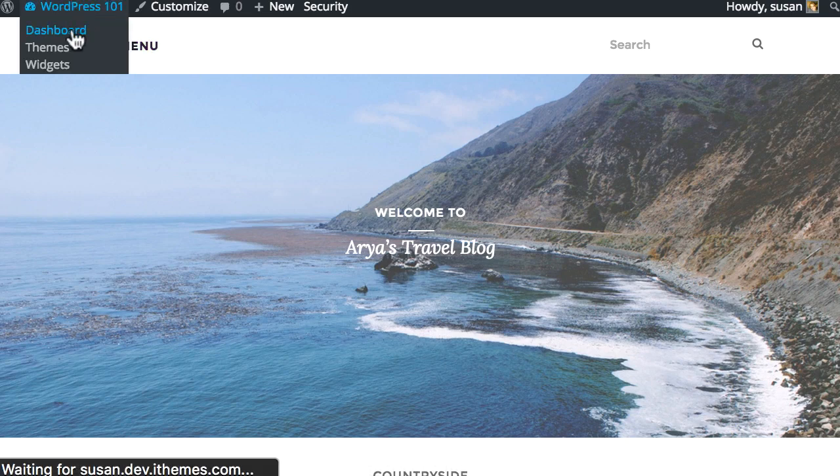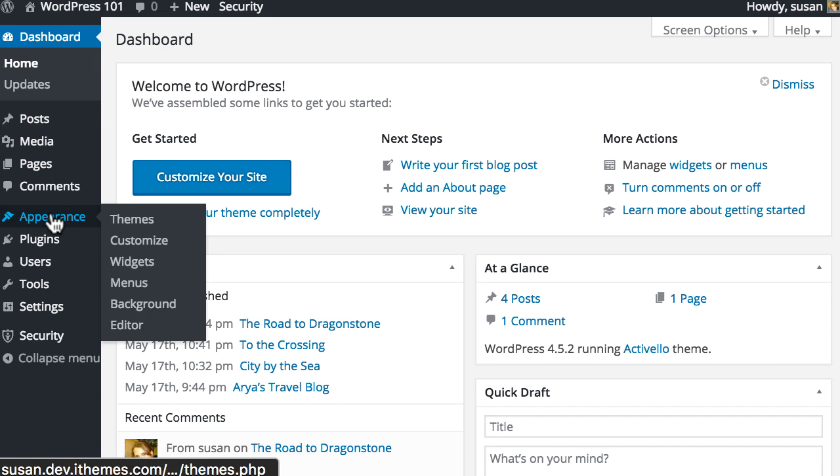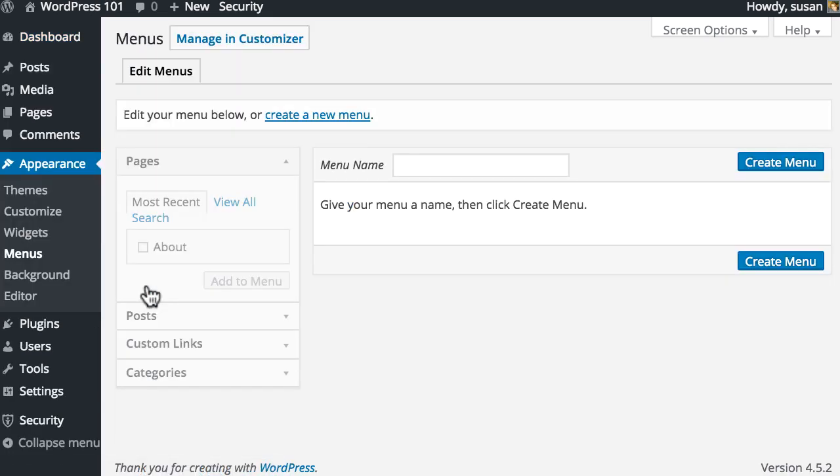Or in my dashboard, I can come under Appearance, and then right under the Widgets option, you can see the Menus option. From here, the first step you want to do is give your new menu a name. So this is going to be my main navigation, so I'm just going to add that as its title and click to create my menu.